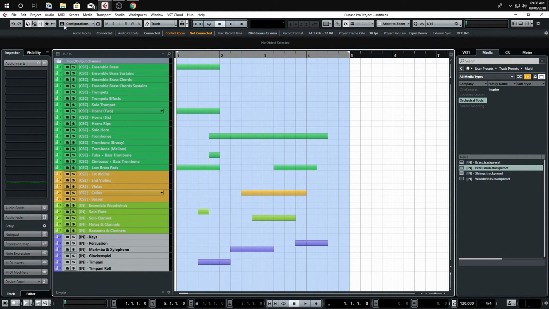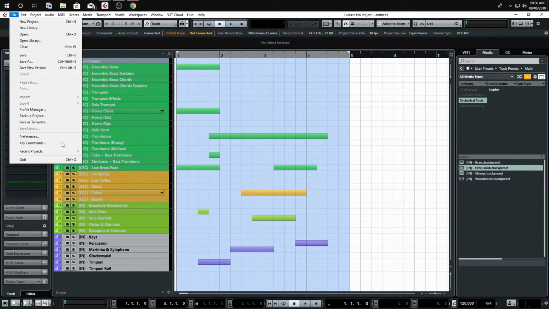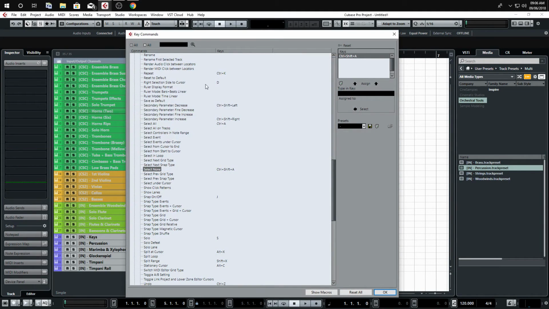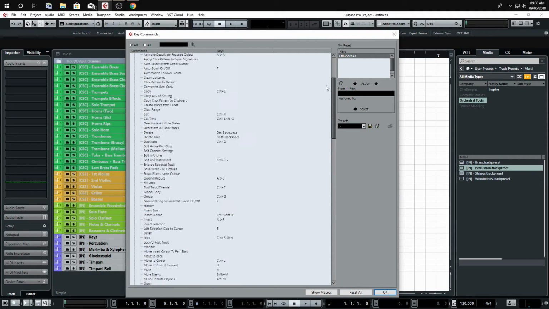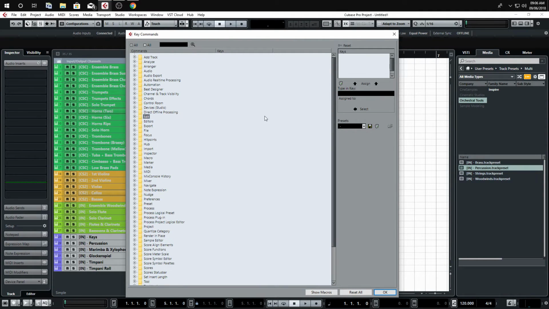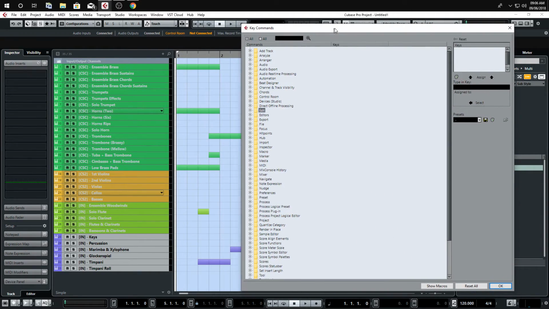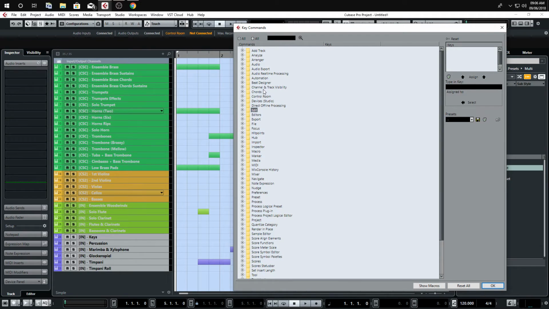So a couple of important tools to take note of. Actually, no, I'll talk about that after. I want to show you these key commands first. So if you go to File and then go to Key Commands, inside of here you've got a lot of things for really taking advantage of Cubase's features and allowing you to navigate your sessions quite easily.